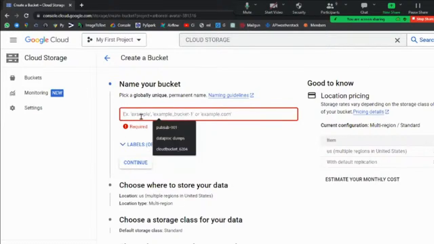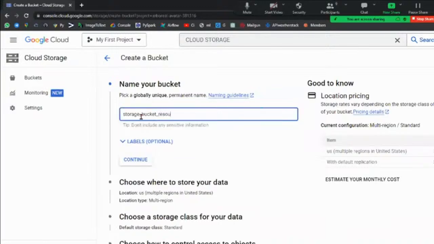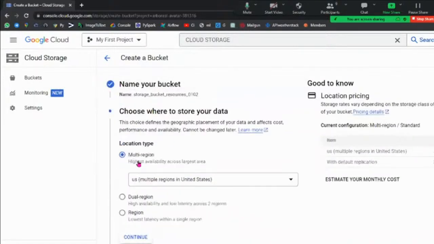So for now, I am going to give storage underscore bucket underscore resources. Okay, so this is the bucket. I have given a proper bucket name, which I believe will not be used by anyone so far. Even then, I will add 10102. So no one has used this name so far. It is a globally unique name. Now once you have given a proper name to the bucket, click on continue.